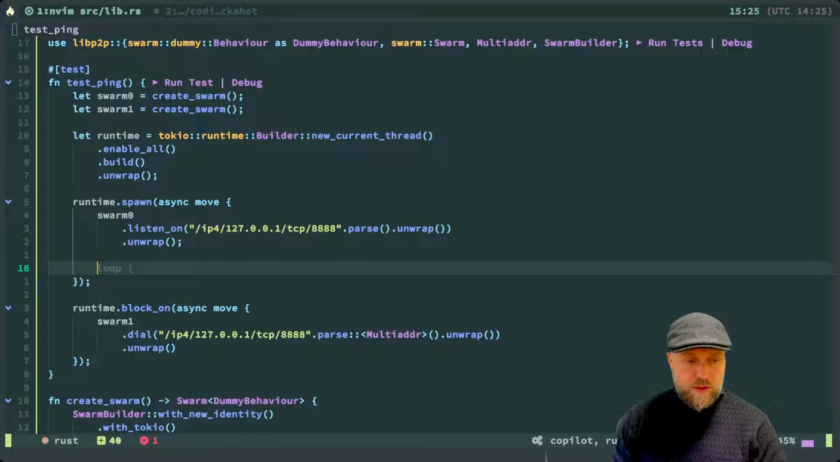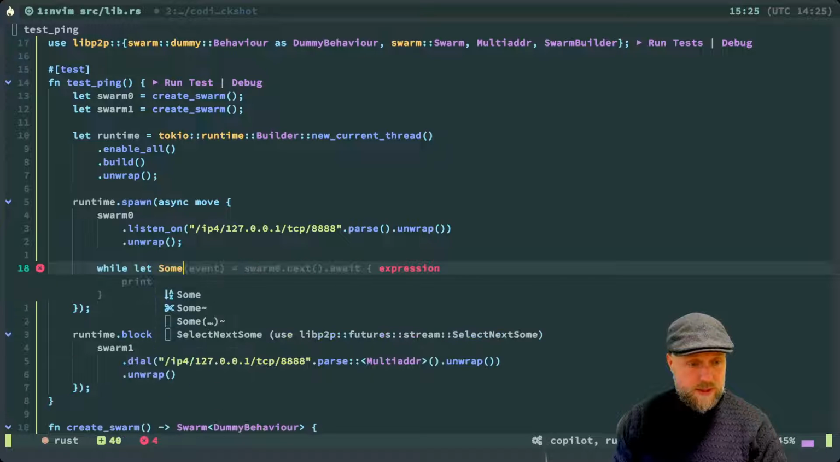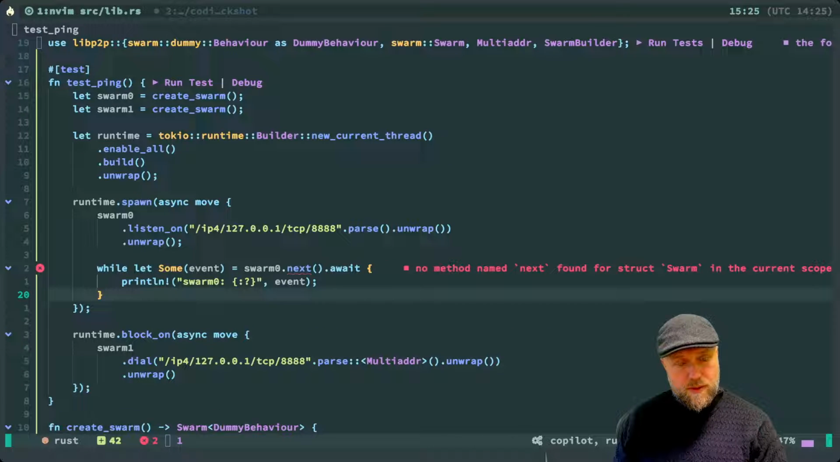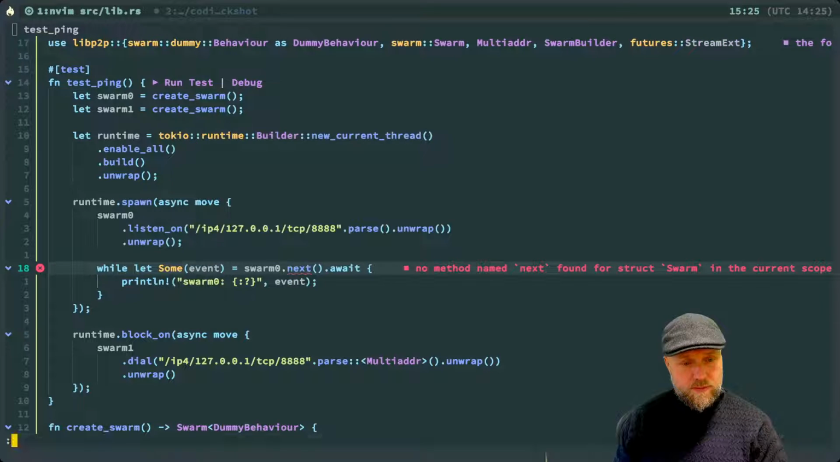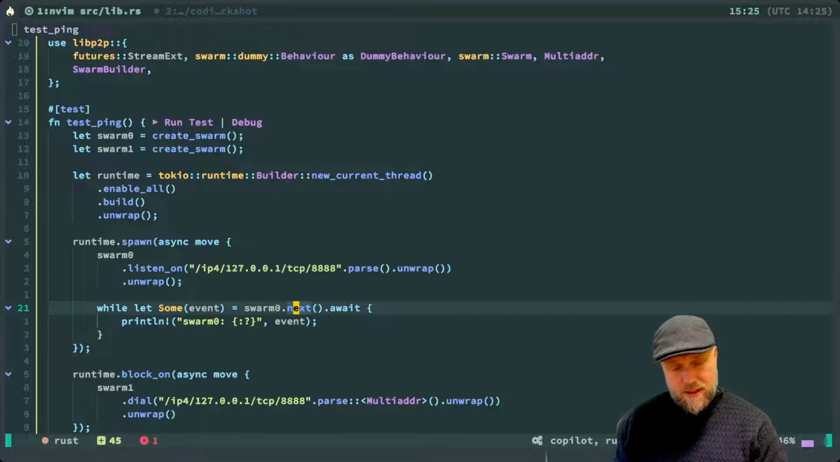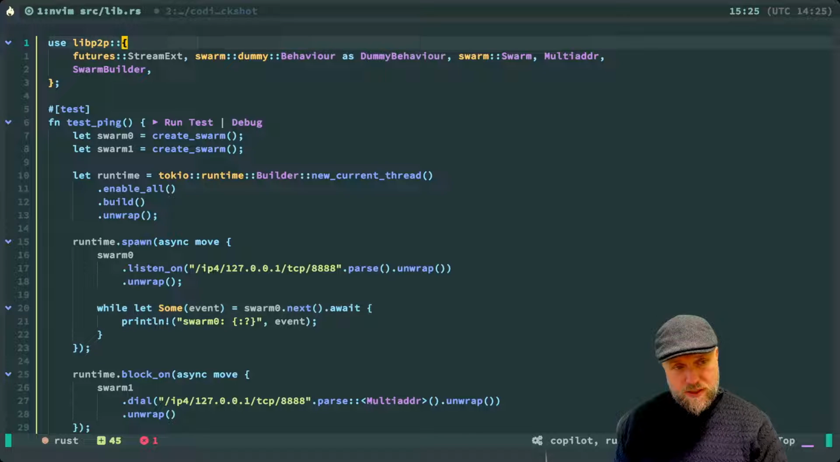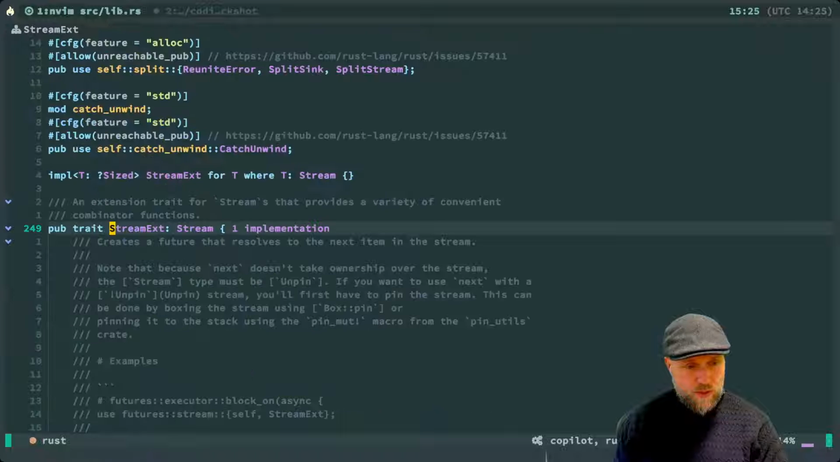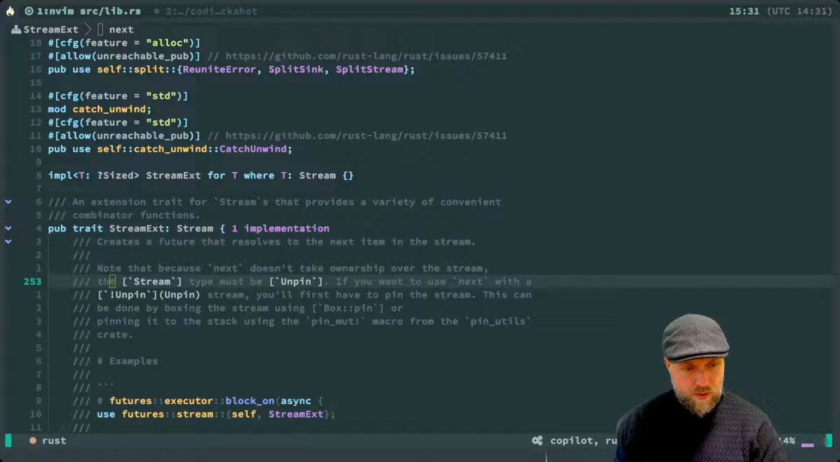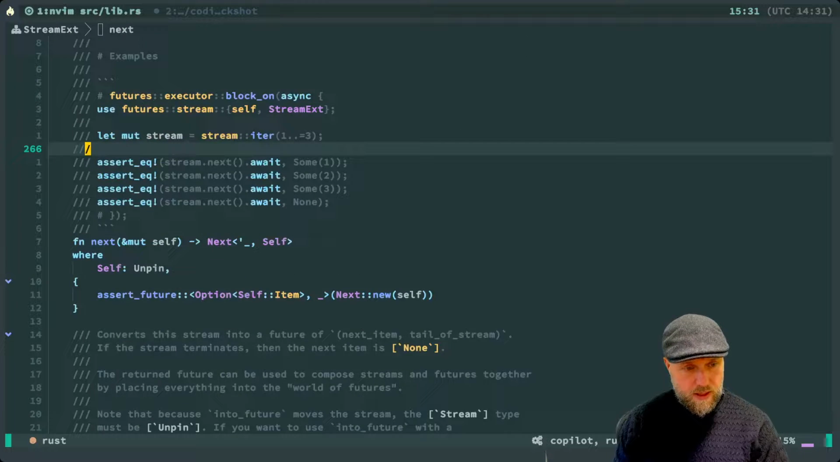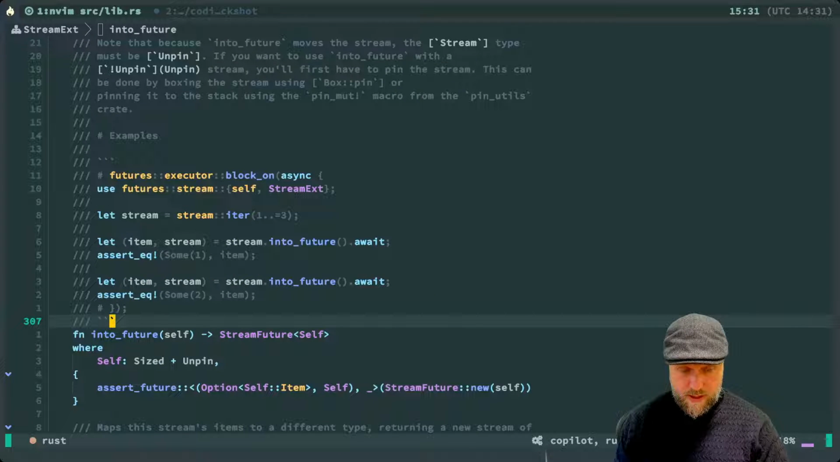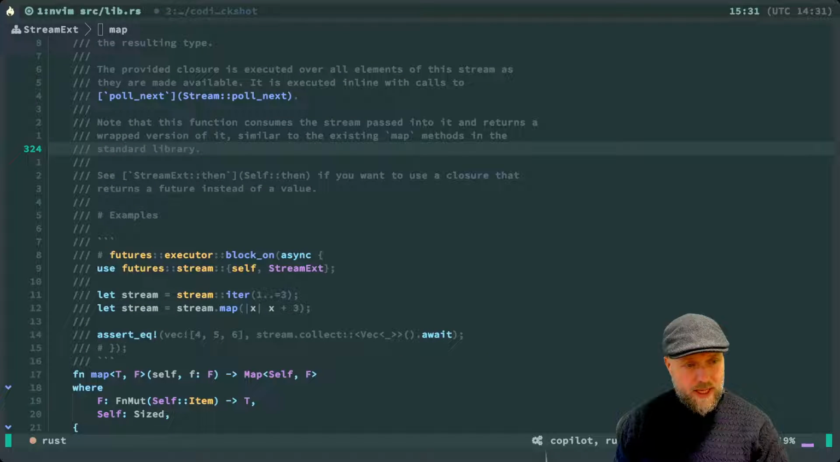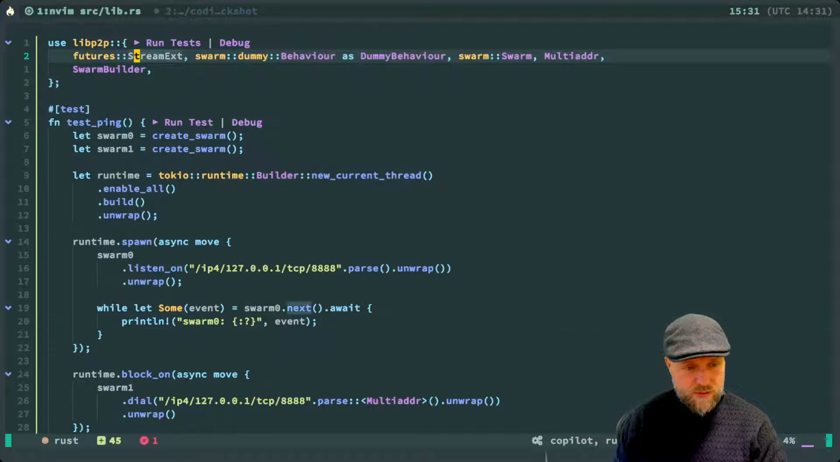So we're going to do this while there's some event. Swarm.next. So we probably need to include some trait. I included here the trait StreamExt, which implements all kinds of handy methods on futures and streams. As you can see, we have here next, into_future, which is also very cool, by the way. Map, let's say all kinds of utilities on streams.